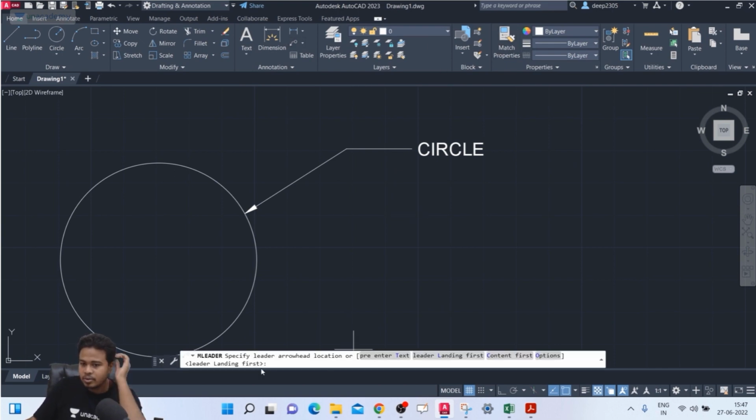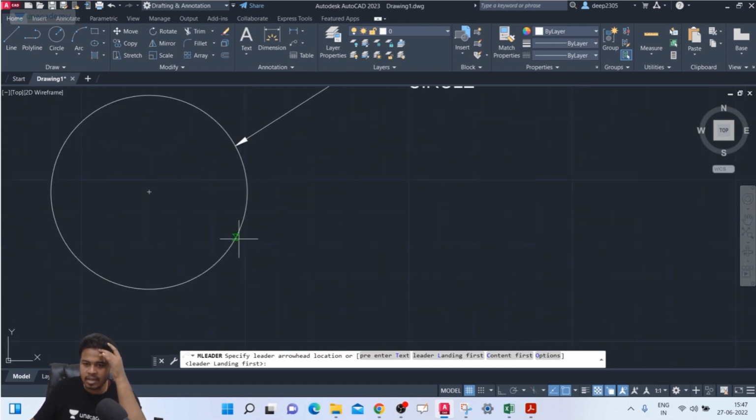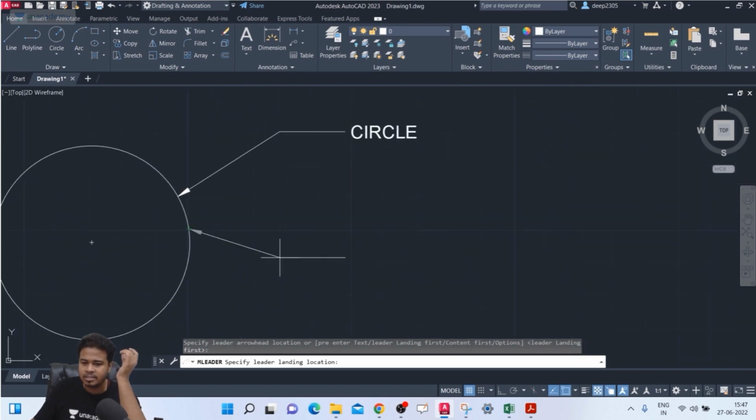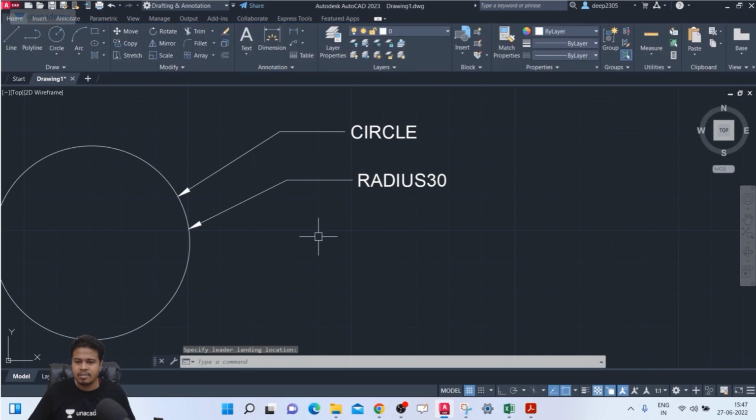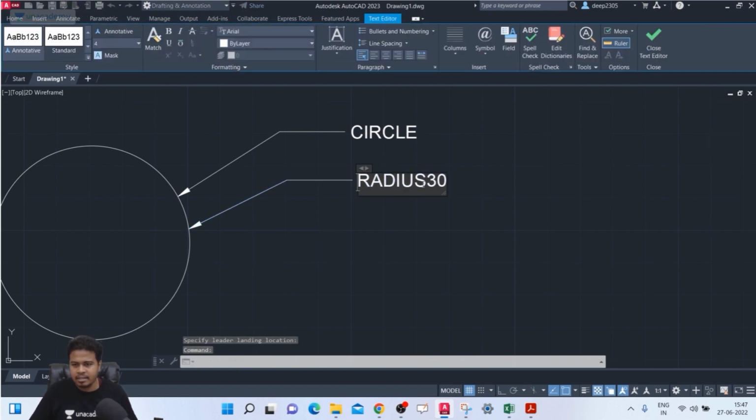Okay, so leader arrowhead location means leader landing first. So first it is asking to specify leader arrowhead location. So the arrow must be here. Now leader landing location. See, this is the leader landing, that horizontal line near the arrow. Now you can write here radius 30 and click outside. You can double click here and manage whatever you want.